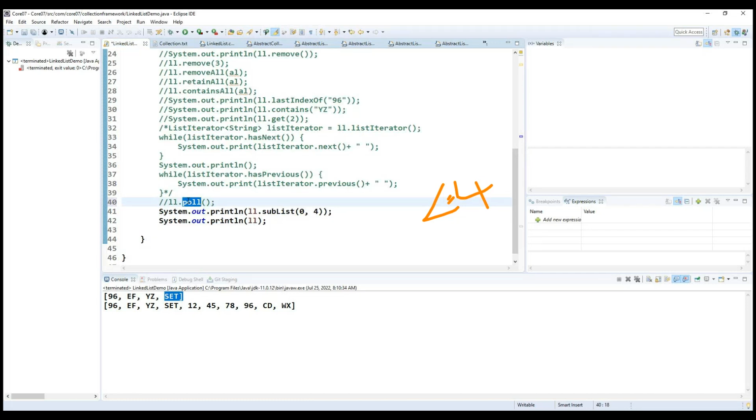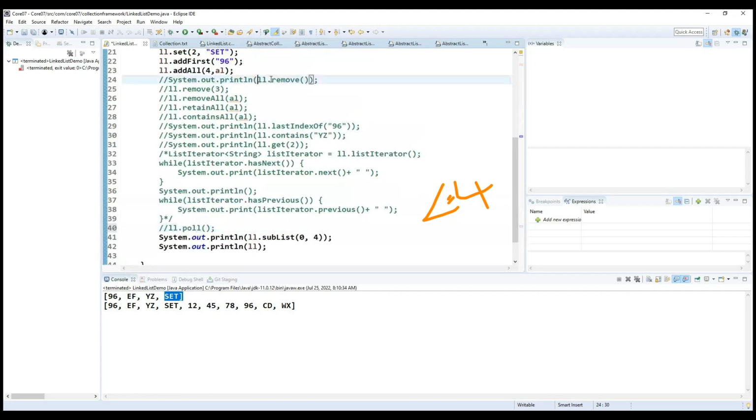Whenever we are calling this particular method, the poll method, what happens internally is that it tries to remove the first element from this linked list, or we can call it the first node is going to be removed from this linked list. If the first node is null, we'll get null here. What about this particular remove here? Whatever we discussed, the remove method, what happens internally?